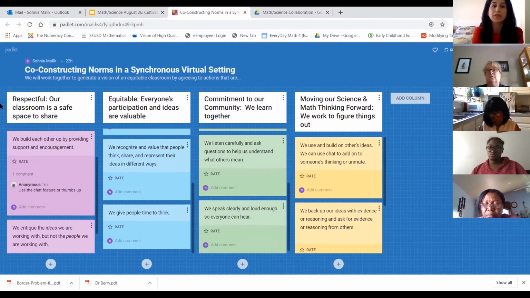Now, these norms are norms that we follow when we're together in a classroom face-to-face, but we're not together in a face-to-face setting anymore. And so what we need to do is adjust these norms so we can abide by them in our Zoom synchronous session. So let me show you how we're going to do that.